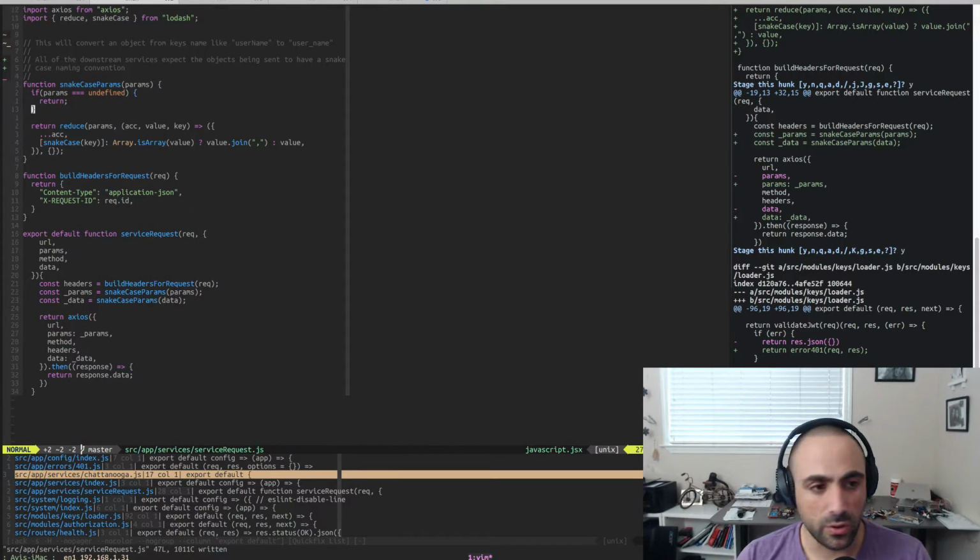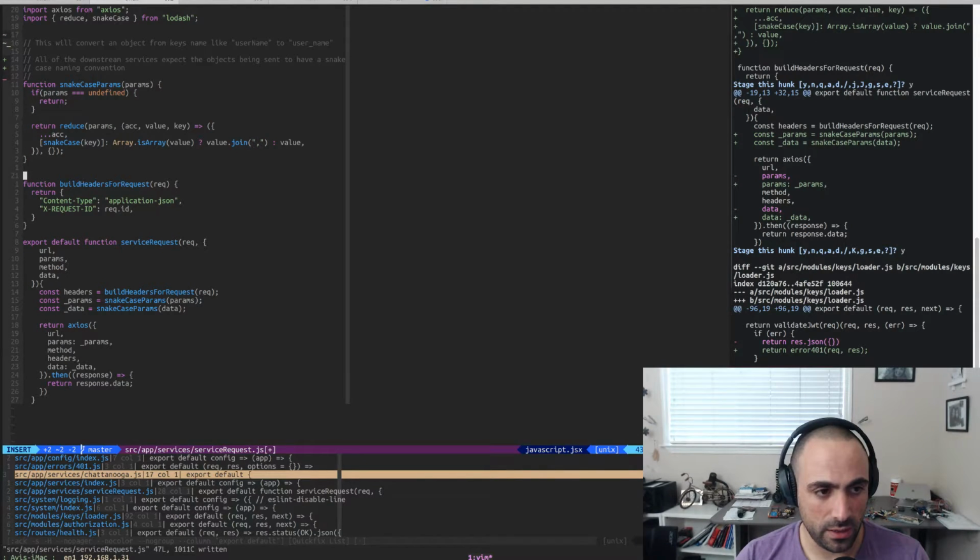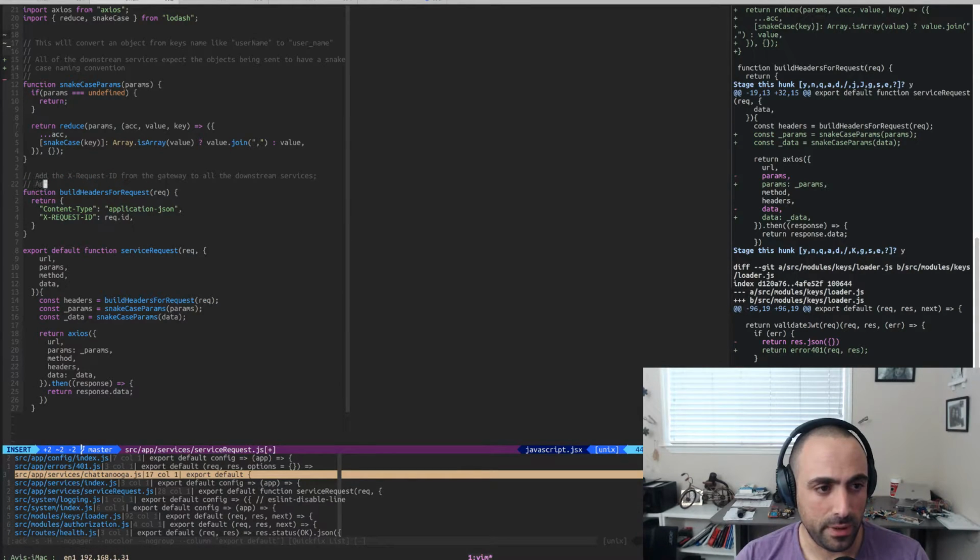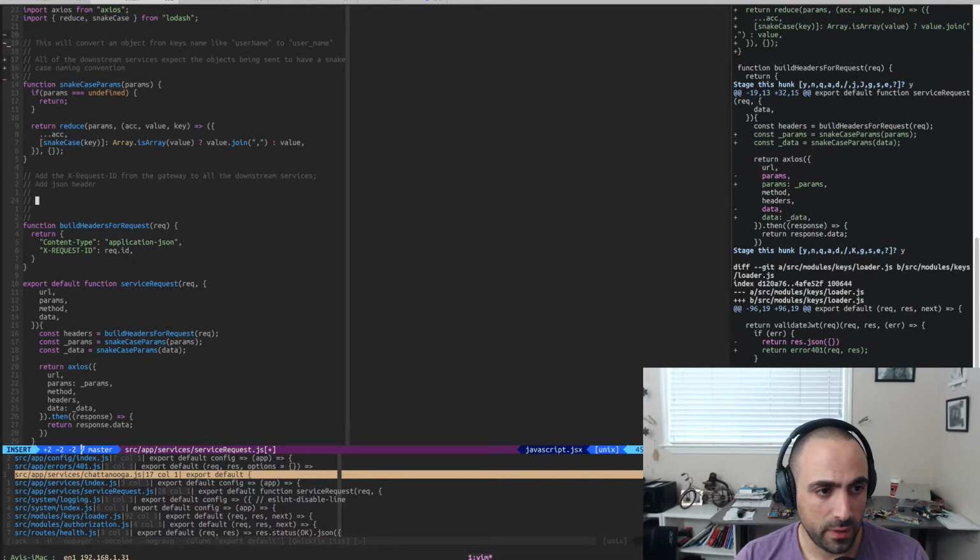Okay, so this is good. And then this will add the X request ID from the gateway to all the downstream services. Add JSON header. This is the place to add headers that will go to all services.